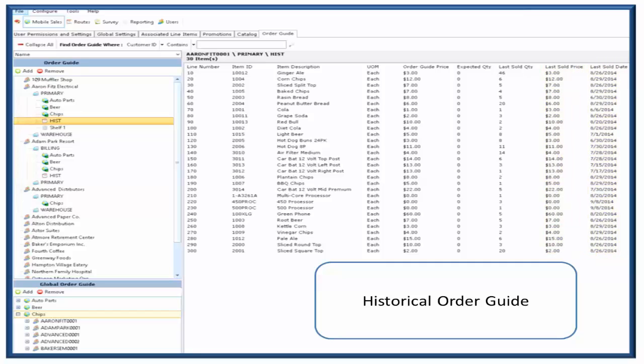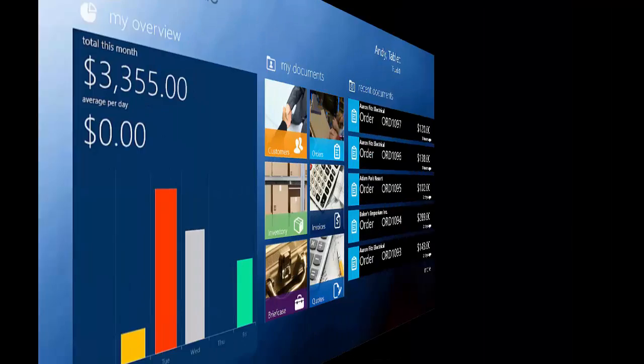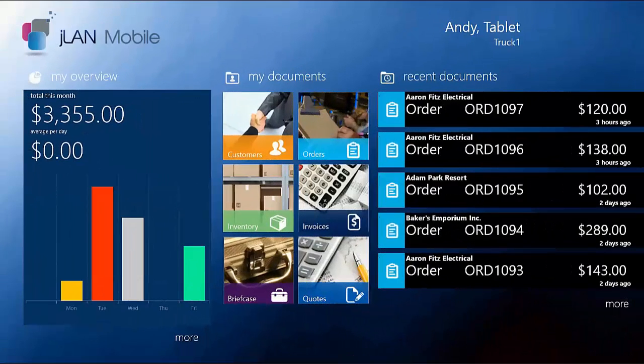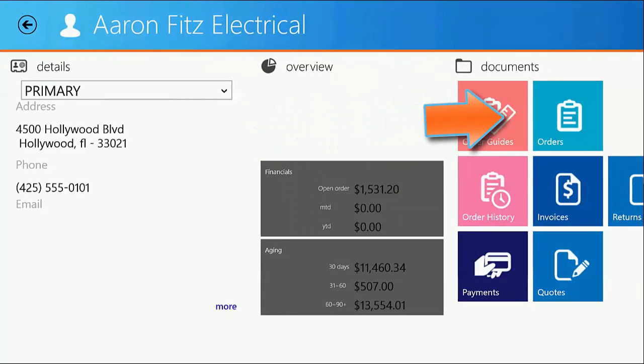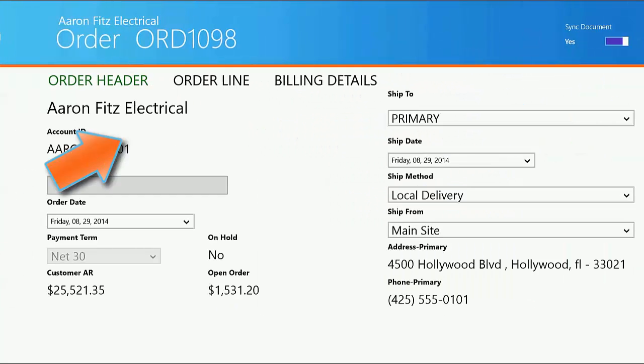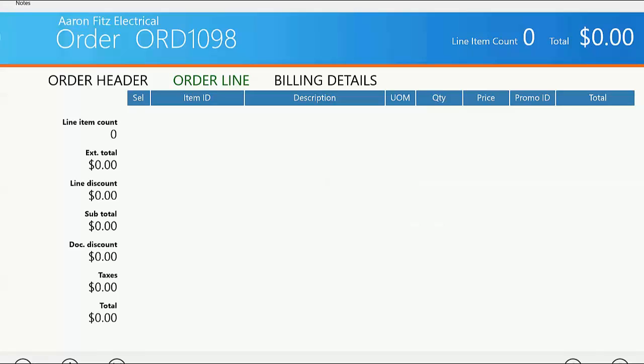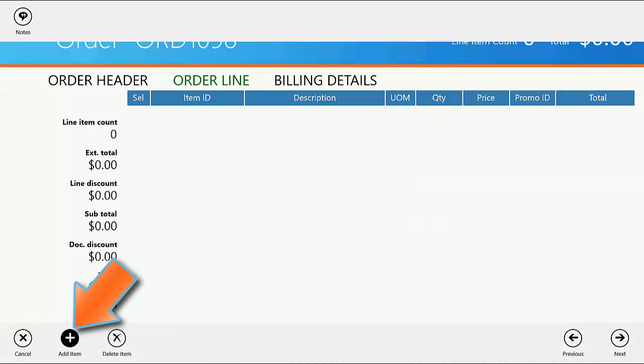Now that we're familiar with order guides, let's take a look at how they are used in jLAN Mobile Sales Windows Tablet Edition. To use an order guide, we start a new order or invoice as normal. Go to Customers, select the customer, and start a new order. Next, go to Order Lines, expose the app bar, and tap on Add Items.